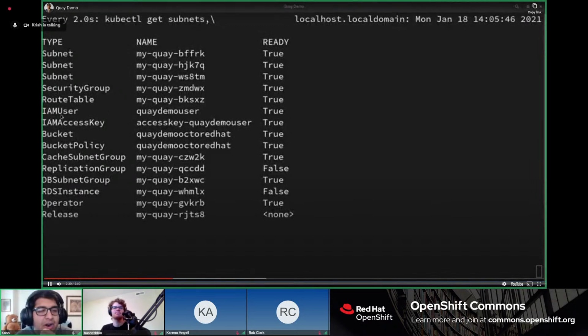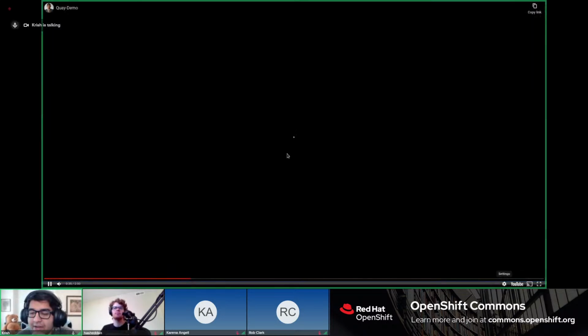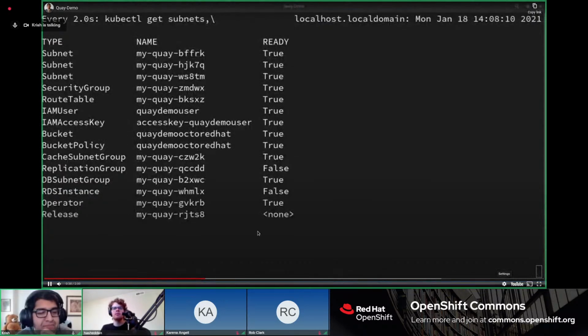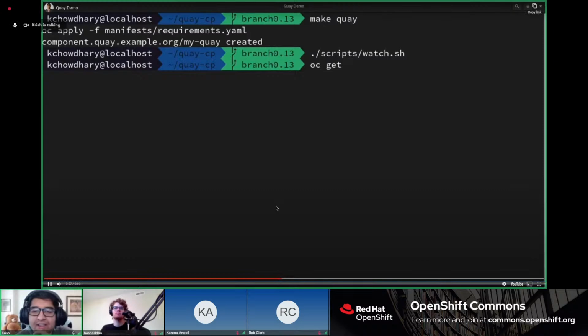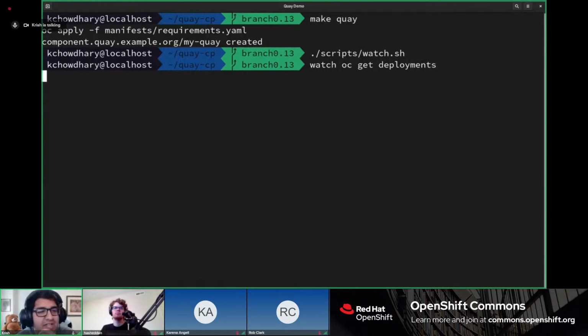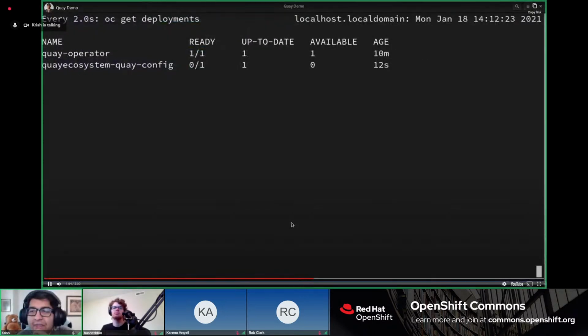And we'll see that our IAM user and the IAM user access key are both already up and running. And the bucket has also been created at this point. And now we're just waiting for the replication group for Redis and the RDS instance. So RDS is done, our operator has been created, and the release will finish in just a second. Perfect. So now that all of those are done, we can validate that our actual pods for key are coming up. If we just watch that, those will take another second or two.